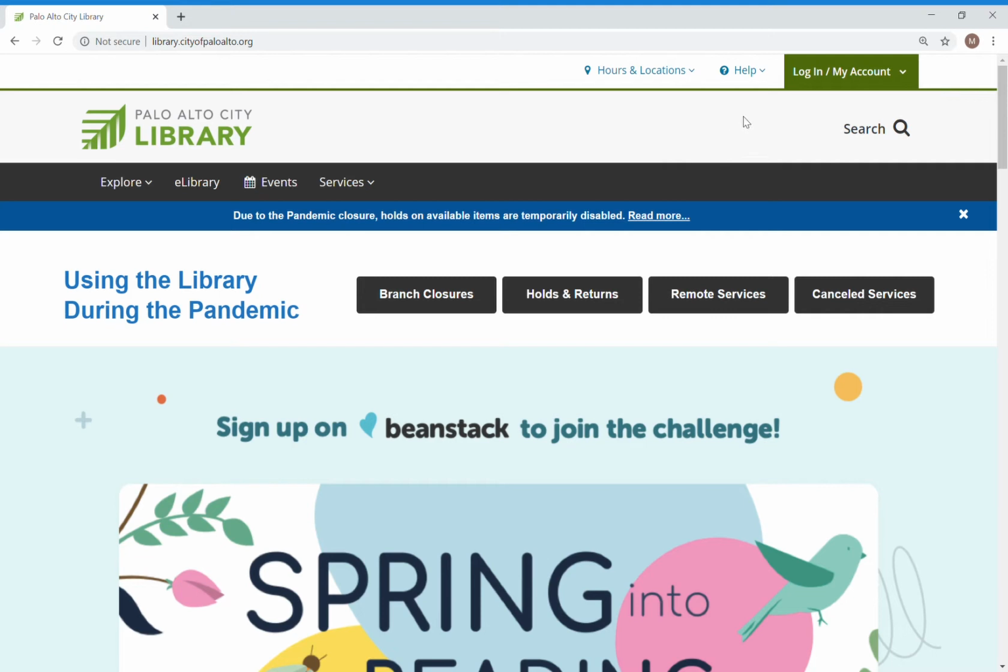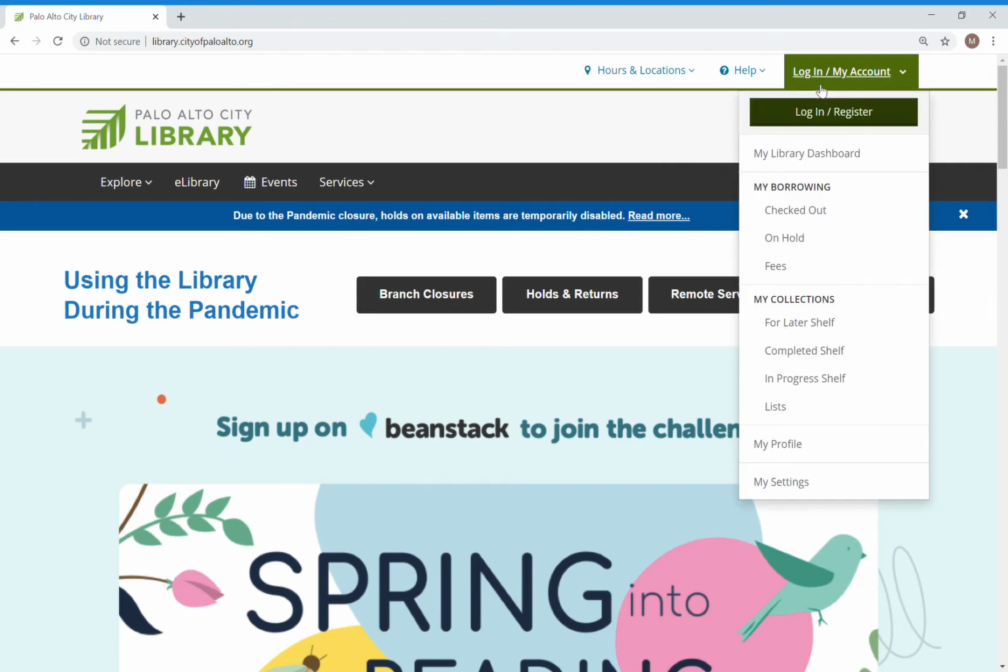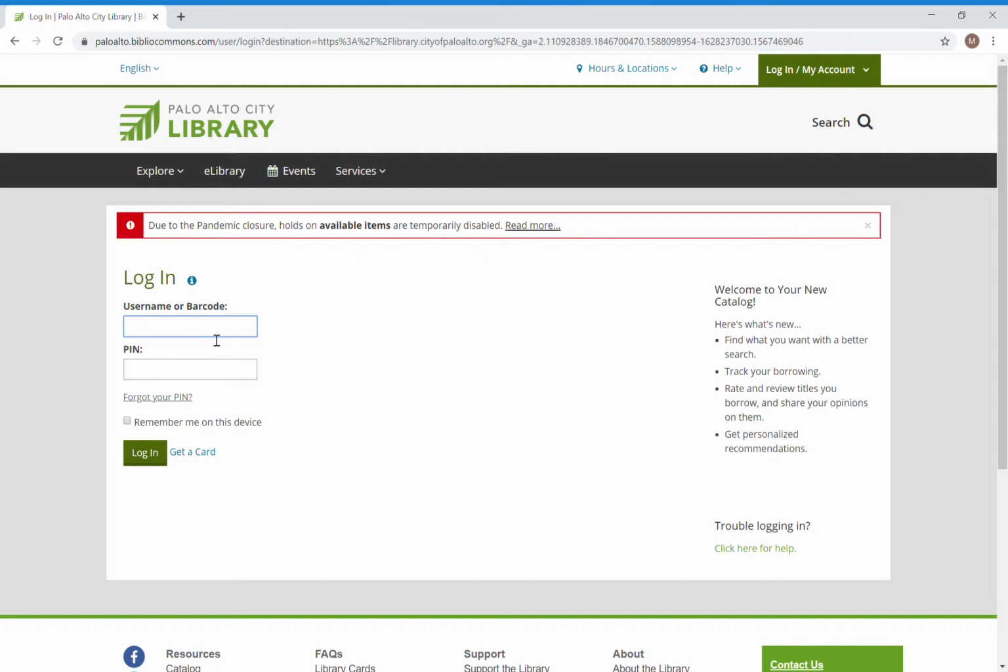library.cityofpaloalto.org. You can see in the right-hand corner, it says log in/my account. That's where we're going to head first. So you can go ahead and click on this button, log in. Here you'll enter your username or barcode, and then your library PIN, which should be 4 digits. And then you can go ahead and click log in.